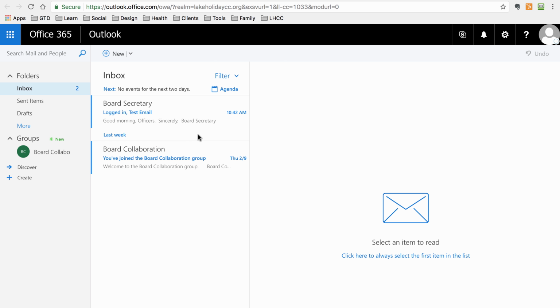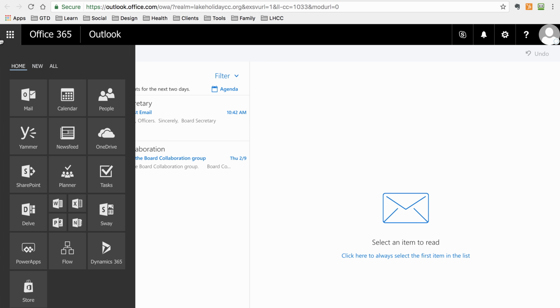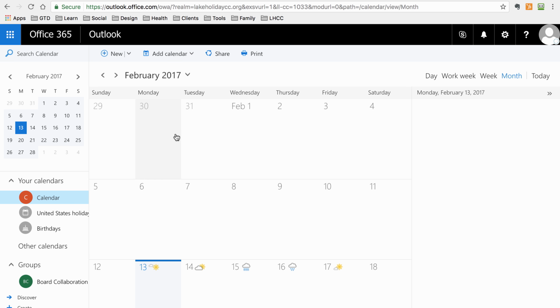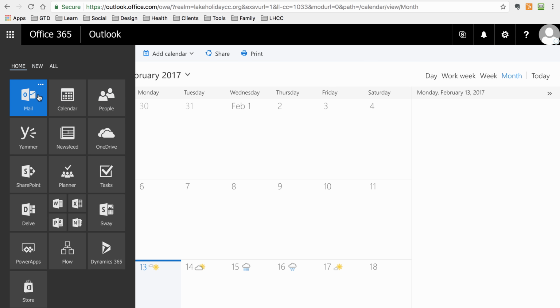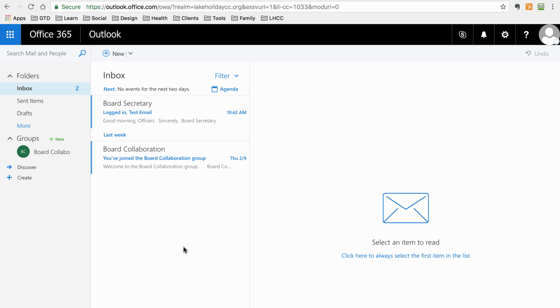If I need to jump around between Office 365 applications, in the upper left corner is my menu. It looks like a little grid of 9 squares, and this will show me the applications that my subscription gives me access to. Mail being one of the important ones that we'll be looking at, and another one is calendar. So by simply clicking on the grid, that's my main menu for jumping between applications, and I can go back and forth.